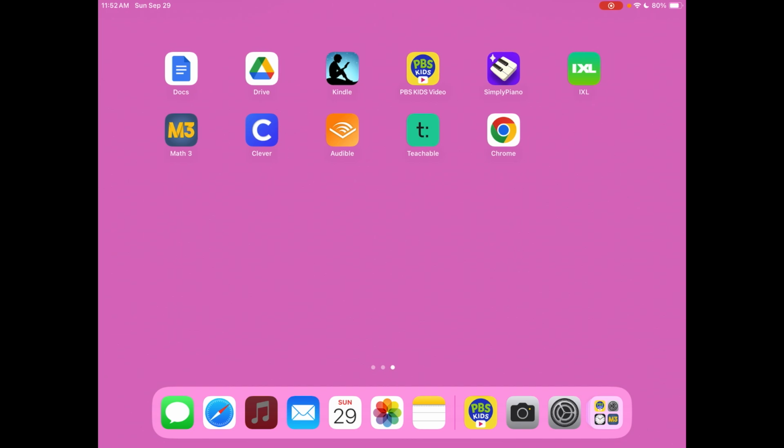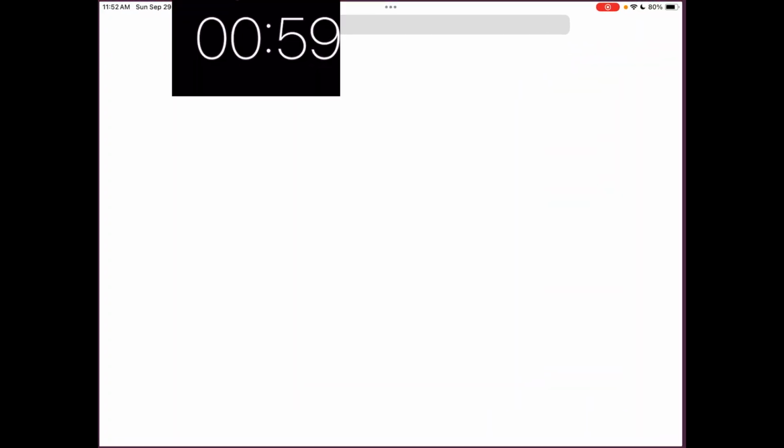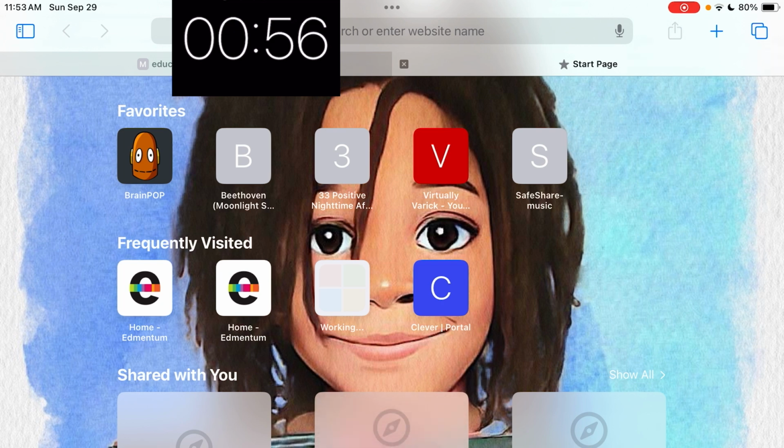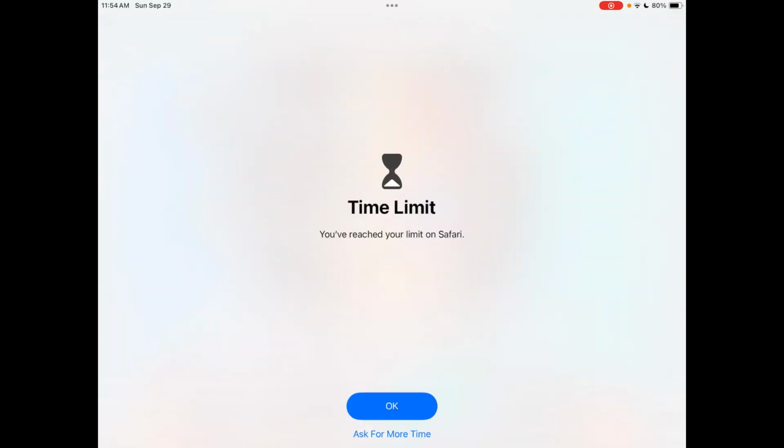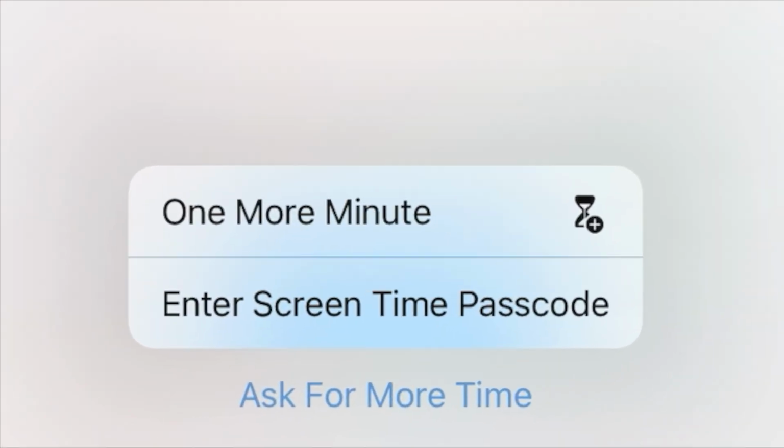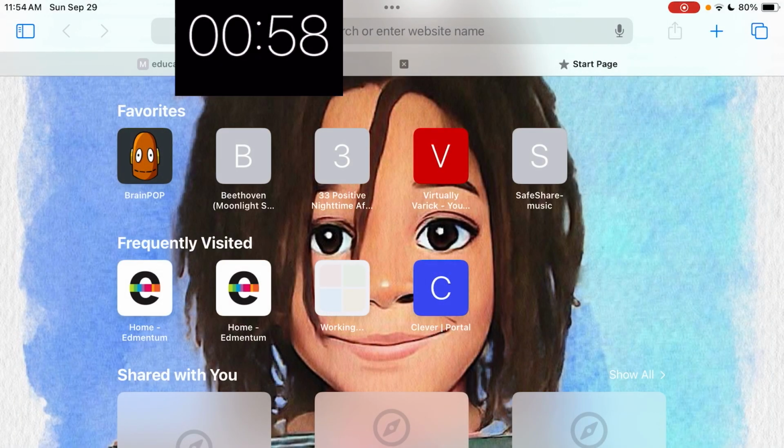We go over here, find Safari. It opens up just fine. It is 11:53. This will time out at 11:54, and we will get that same message. I'm going to do a time lapse so that you can see what it looks like at 11:54 when this times out. Here it is, 11:54. We've reached our limit on Safari. Ask for more time. Again, you can get 1 more minute as a freebie. And then at the end of this at 11:55, that's it.